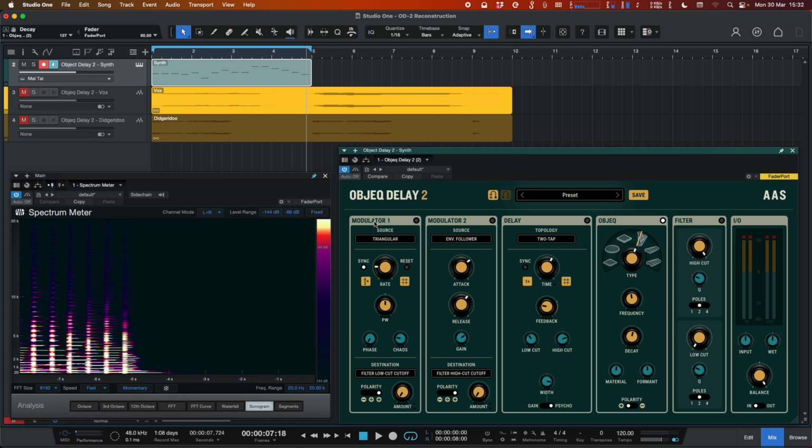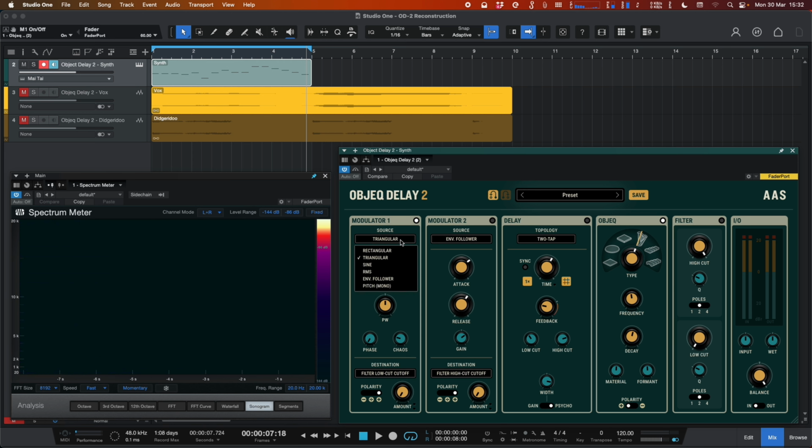What I want to do is use modulator 1, I'll enable it, and change it from this triangular LFO into pitch tracking mode. It says mono because it can only track pitch of single pitch instruments, monophonic instruments like mono synths, leads, bass, also wind instruments, and of course human voice, which produces one pitch at a time, at least usually.